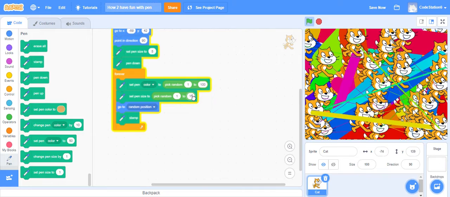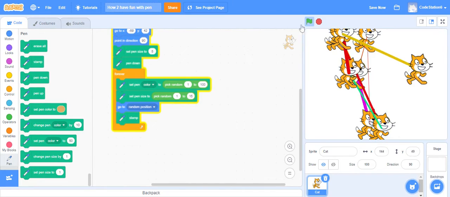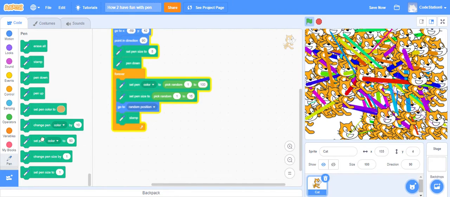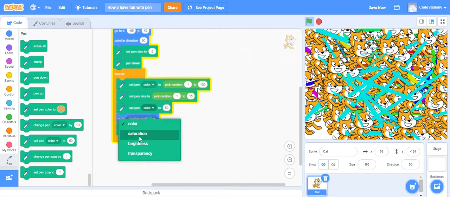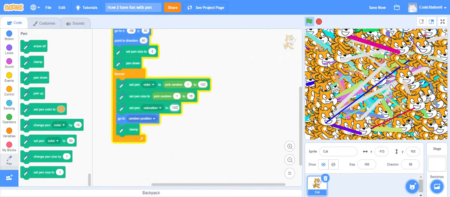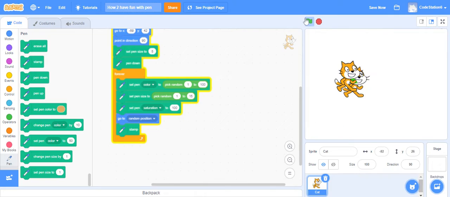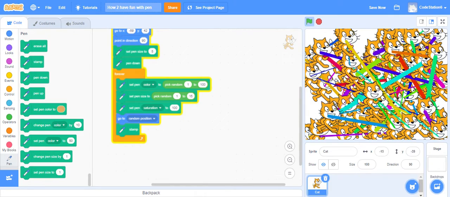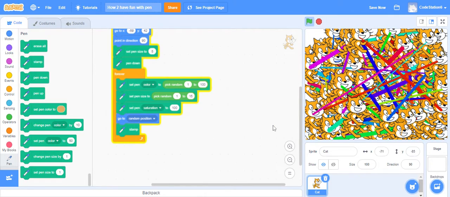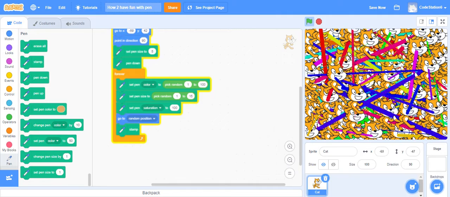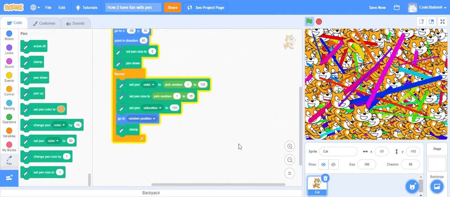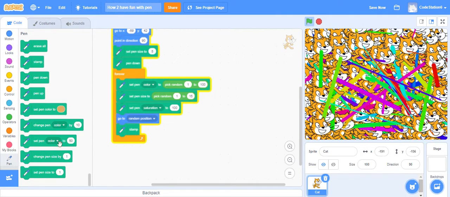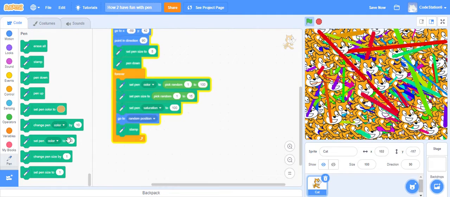Okay, 100 may be too much, but 15 is definitely a nice one. And of course, you can always set pen saturation to 100 to keep it saturated and colorful. And the amount of stuff you can do with this just goes on and on. I'm sure there are some other pen features that you can add to make it look even better. For now, though, I'll just keep it at this.